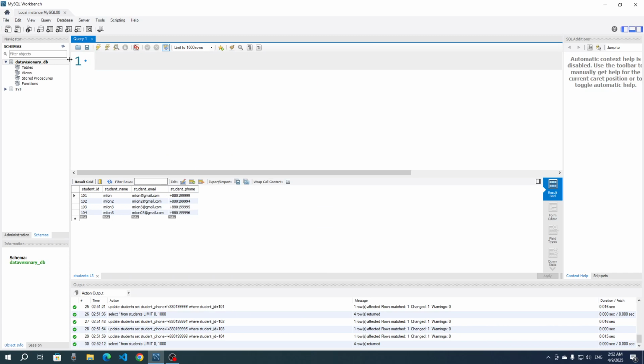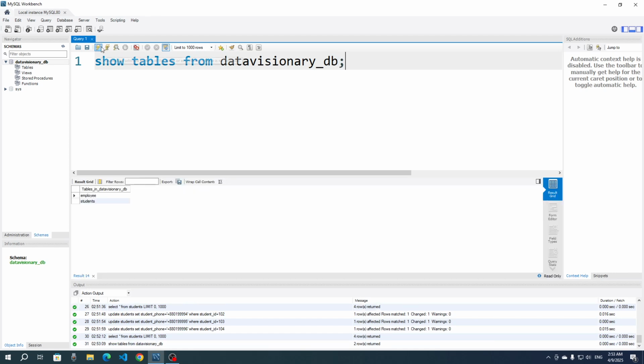So let's show all the tables. I will say here show tables from the database, so I will say from data_visionary_db; and execute it. And here you can see we have an employee table also, right? And we have a student.